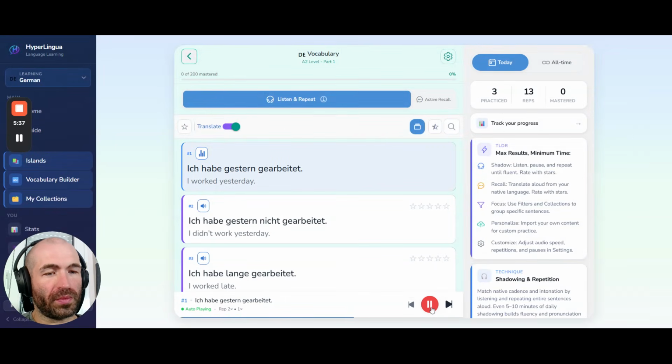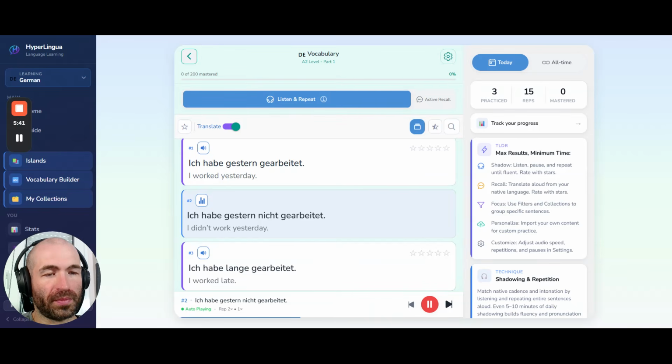Ich habe gestern gearbeitet. Ich habe gestern nicht gearbeitet. So you just listen to the first rep, because if you are walking or something, you are not looking at the text, right? So you first hear the sentence, and the second rep, you repeat alongside it.